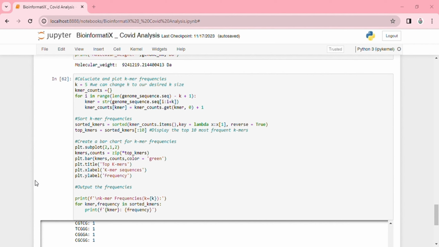Find the most common K-mers. After counting, the code figures out which K-mers are the most common. It keeps track of the top 10, and then we make a bar chart to help us see which K-mers are the most common. The code creates a bar chart. On the chart, we will see these short DNA sequences, the K-mers, on the horizontal axis, and how many times they appear on the vertical axis. And finally, we print the results.